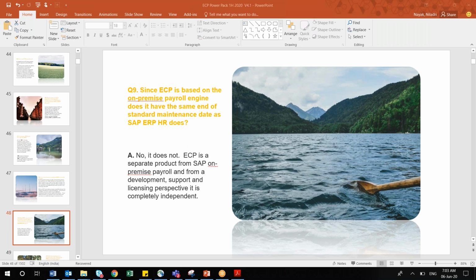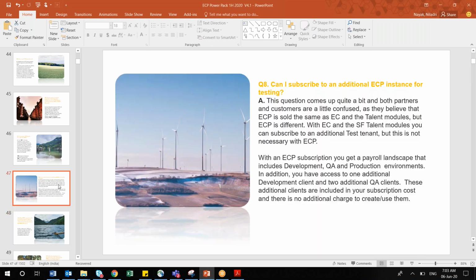The on-premise payroll engine will not have the same standard maintenance date, because EC payroll is a different product from your SAP on-premise payroll, even if the engines remain the same. So that maintenance date doesn't affect your EC payroll maintenance date. This is a completely independent product from a licensing perspective, so you do not have to worry about that.